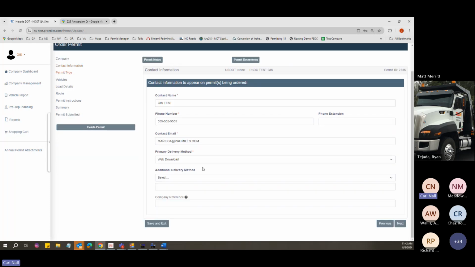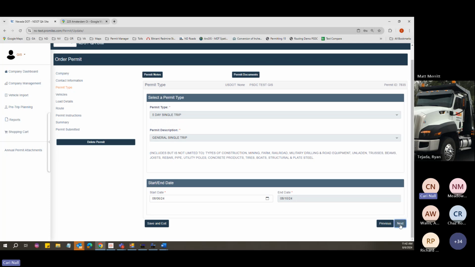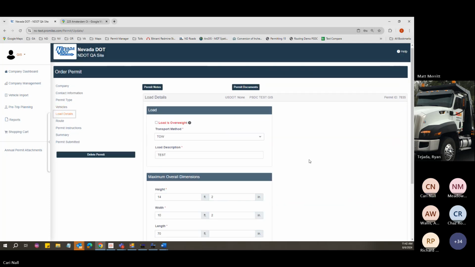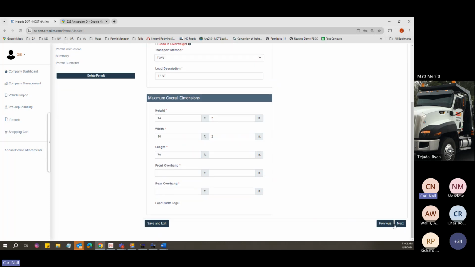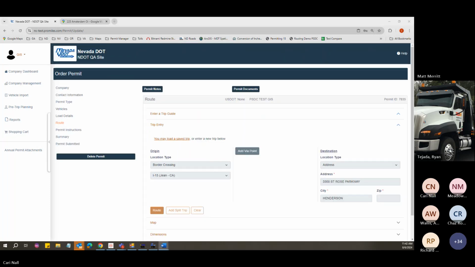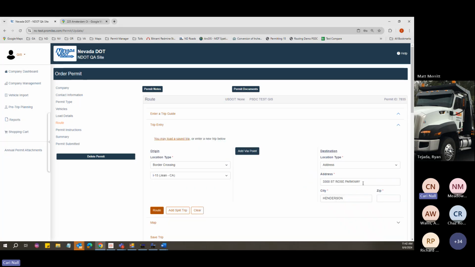Okay, for this next permit, this is for split trips. So if you have multiple stops within your permit, I will display how you can get them all to show and what it looks like on the map and how to adjust them. Okay, so for this one, we're starting at I-15 and G on the California border, and we're going to 3300 St. Rose Parkway.